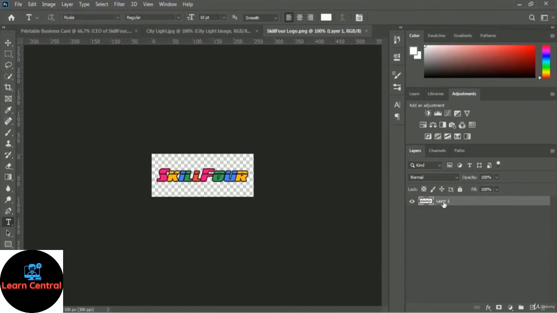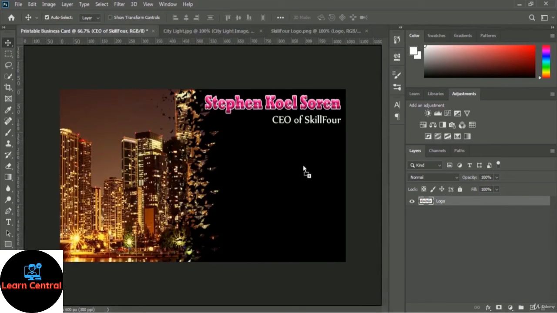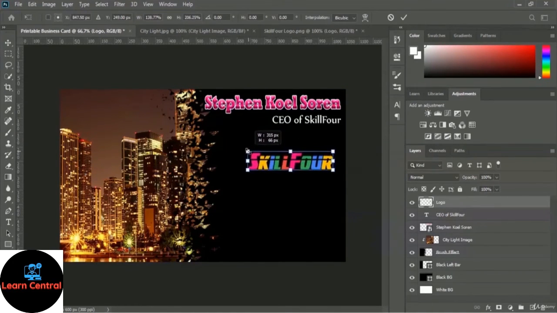But before using this logo, I want to rename this layer. So let me rename this layer. I want to write logo, and we have to use this move tool. So here is the move tool, and let me drag and drop this logo to our business card. Drag, drag, and here. So let me scale it. I want to scale this logo with our business card, and let's place it in here.